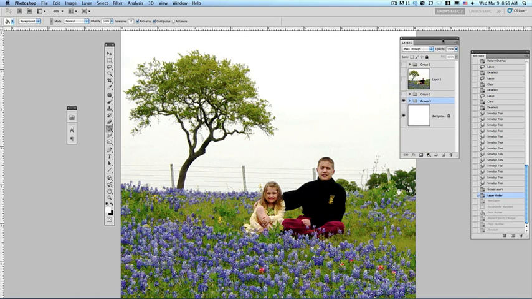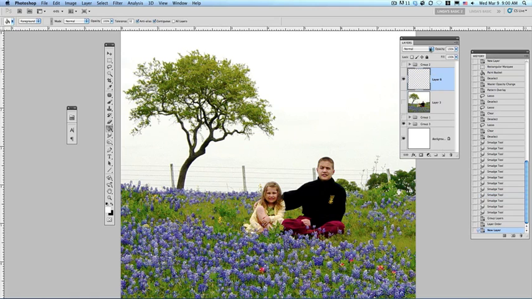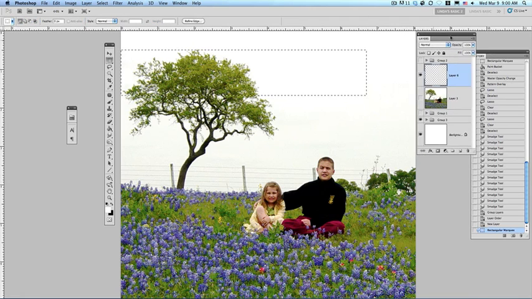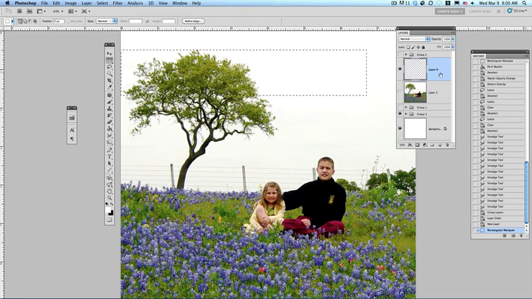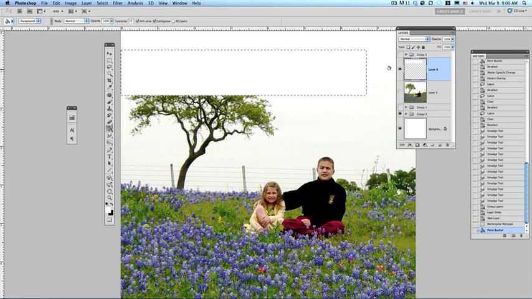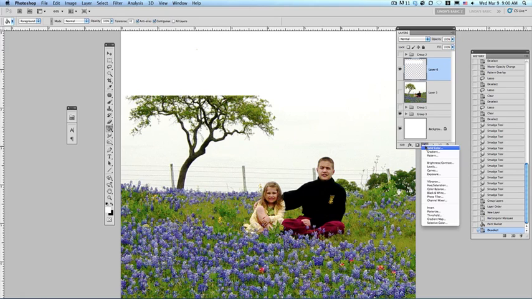To create the illusion of having parchment paper or vellum, first you'll want to create a new layer and use your marquee tool to drag out the area where you want the image to reside. And you'll fill that. Go ahead and fill it with white for now. And deselect, Command D.